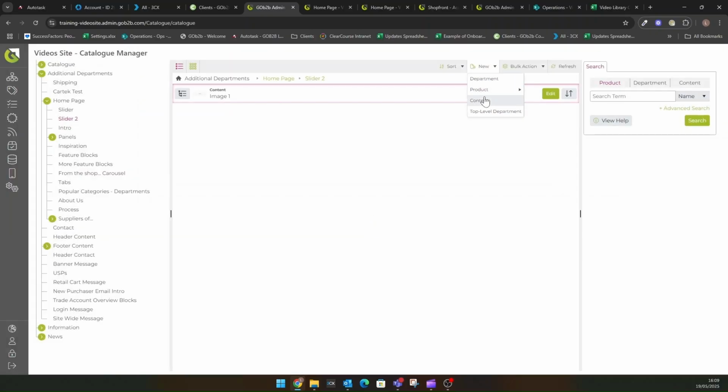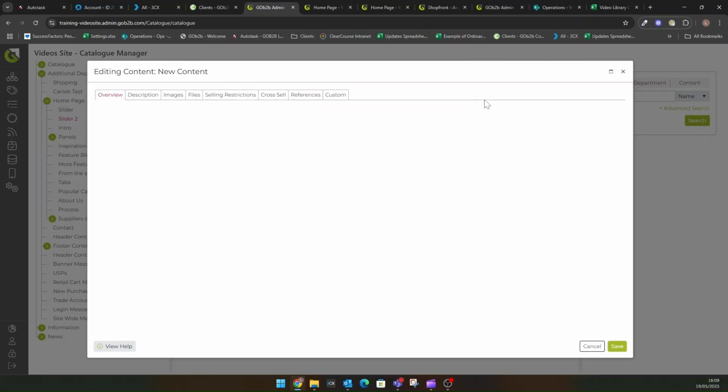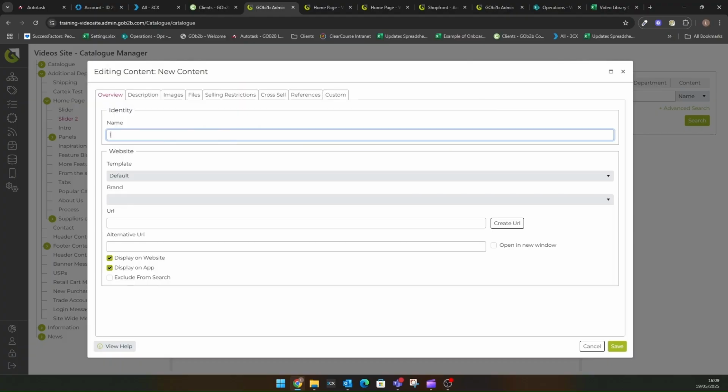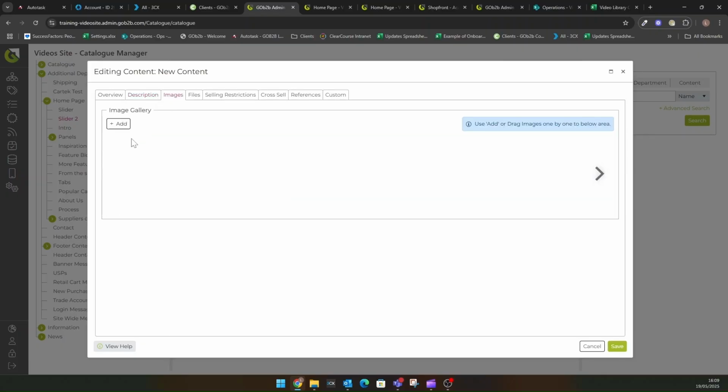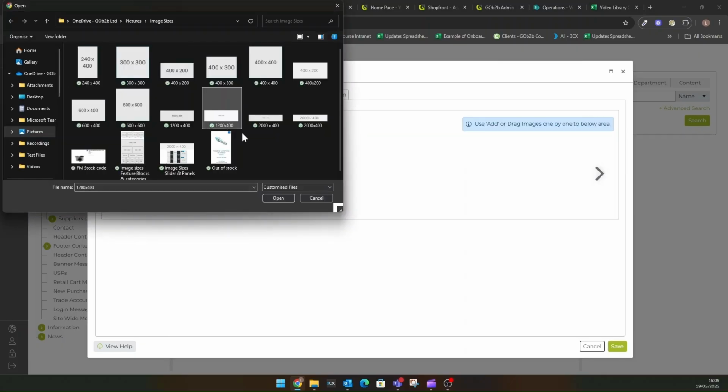To add a second image, click New Content Item and then name it Image 2. Make sure each content item has a unique name. Add your image and add content as required and click Save.